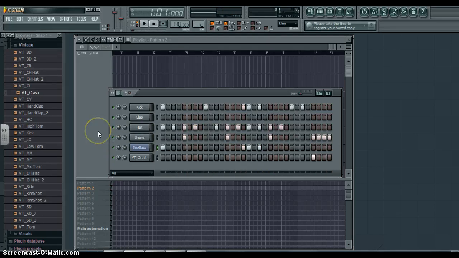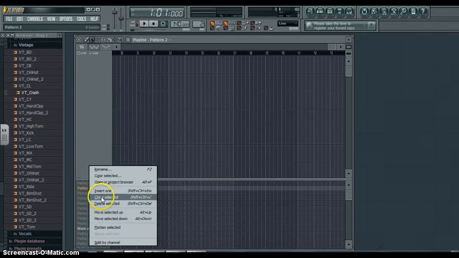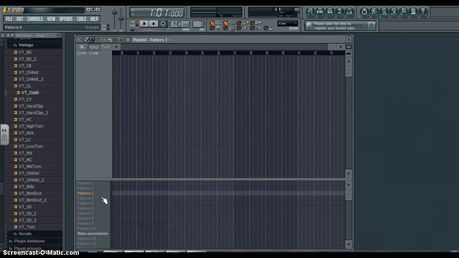And that's my pattern 2. Again, I'm on pattern 2. Step 7, I'm going to clone pattern 2. Go down to my step sequencer, right click on pattern 2, and clone selected. Alright, let's flip the page.